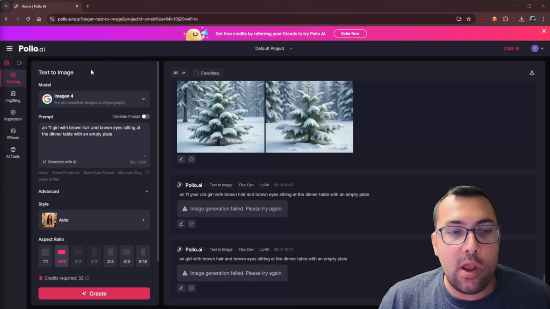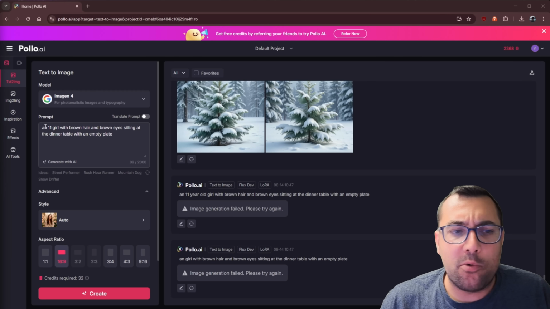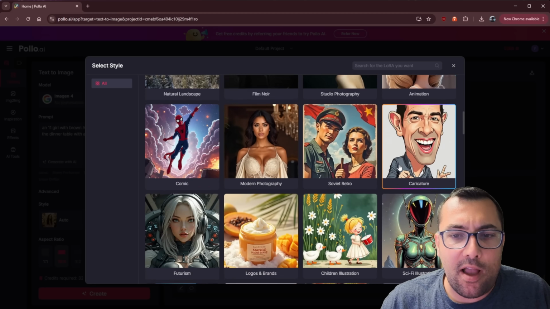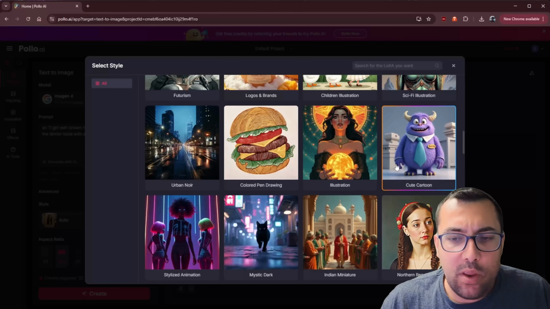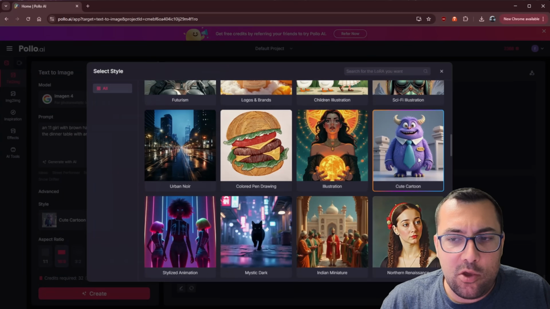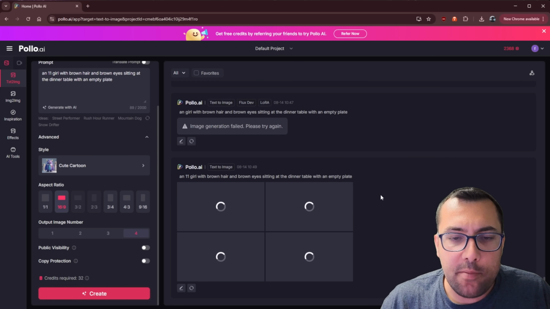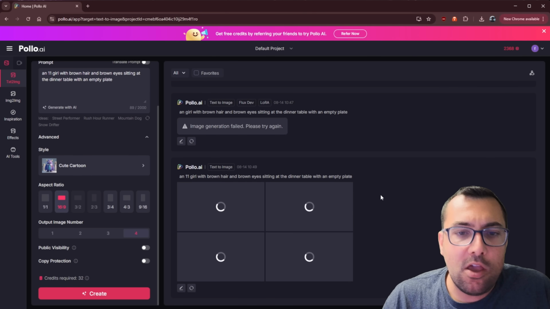Now we're going to create our AI animated story. So we are on text image. We need an image to start. We're going to be using Imagen 4 because it's photorealistic images. We're going to say an 11-year-old girl with brown hair, brown eyes sitting at the dinner table with an empty plate. We can also select styles that they have built in, and we definitely want one of these styles like cute cartoon. Let's try that. And we can go 16:9. We're going to generate four images and we're going to just have it go.